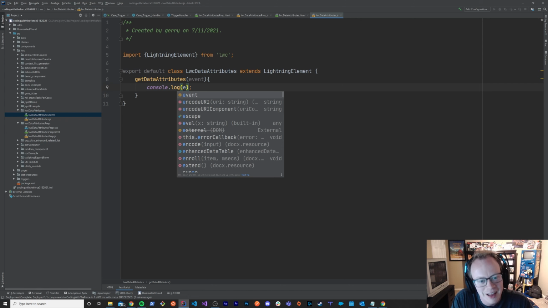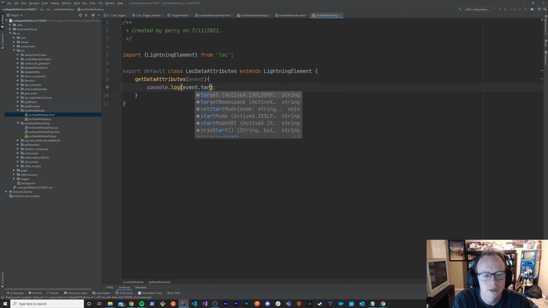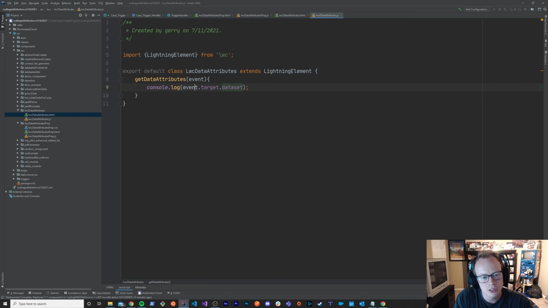So we'll say event dot target dot data set. And just so that we can see what is in that data set, I'm going to make this a little easier to find. Say this is the data set. And I'm going to use the JSON stringify method to make this an easily readable string instead of the JSON object that it produces, which in a console log would just produce object if I didn't do JSON stringify.